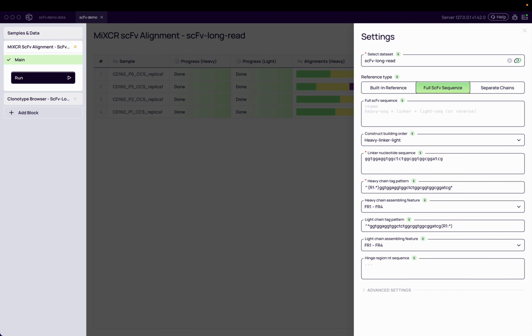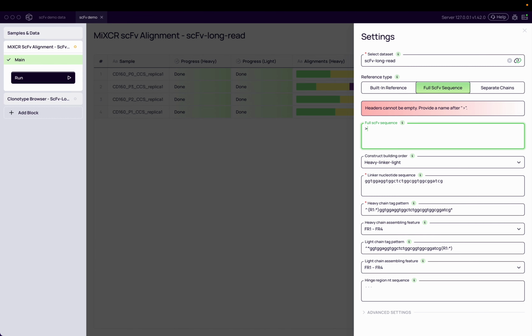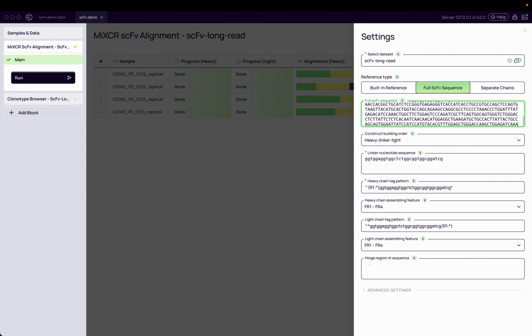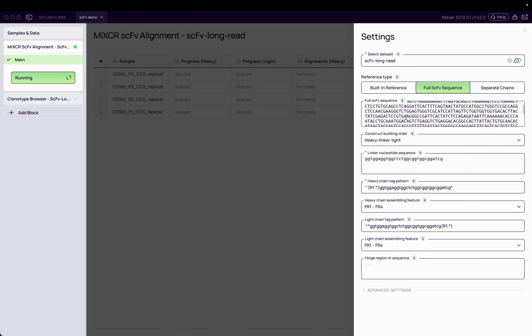Let's say we have an artificial sequence which we use to construct the library. Then we can put the full length scFv sequence, containing the heavy, linker and light, as a reference, using the full scFv sequence as a parameter here. And we may specify multiple sequences. This will instruct MiXCR to use this specific sequence as a reference for the alignment.